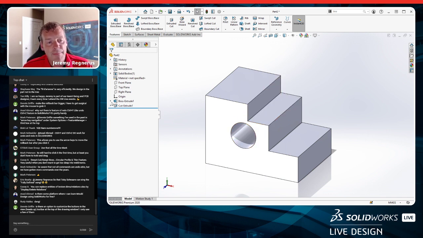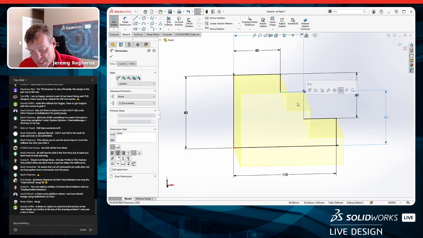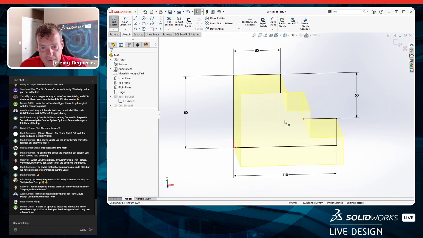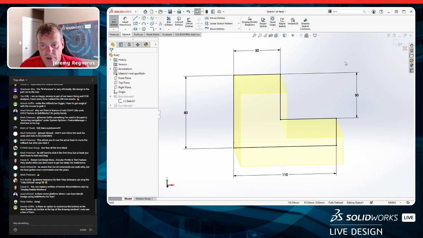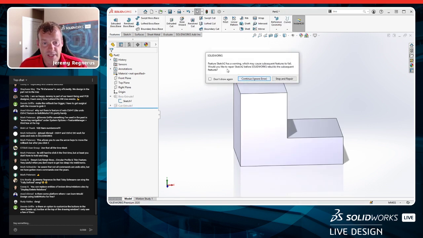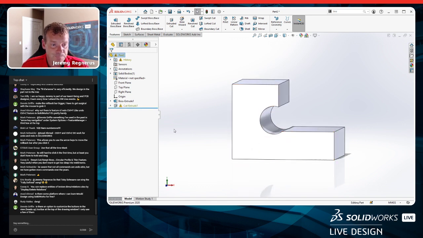What I'm going to do is go back to this sketch and delete this step right here. This is a bad example because of where I put the hole, but it'll work. Look at this. Sketch 2 has a warning which may cause subsequent features to fail. Would we like to repair it? Now, you could say stop and repair it and open the sketch. I'm just going to hit continue and ignore, and you'll see we get a warning here.